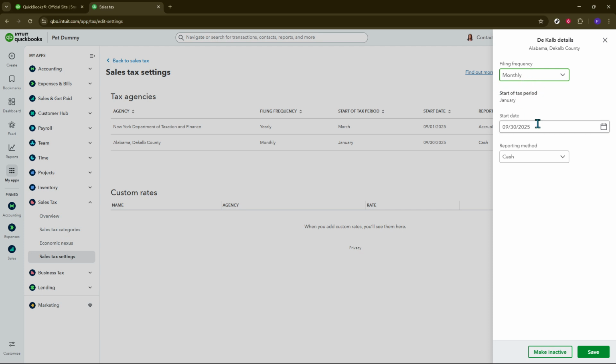Once you've made all the necessary updates, it's time to save your changes. Click on the Save button to apply and lock in these changes. This final step ensures your QuickBooks reflects the most current tax rates, ready for accurate reporting and compliance.